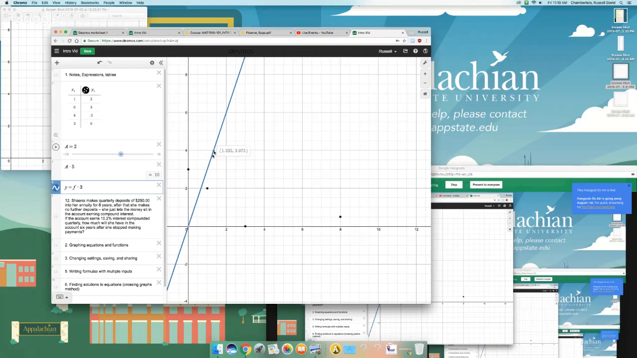If I have half a yard, I have 1.5 feet. If I have a whole yard, I have 3 feet. So it's working, right? 2 is 6. But say I wanted to read off a bunch of values, like I was filling out a table or something.